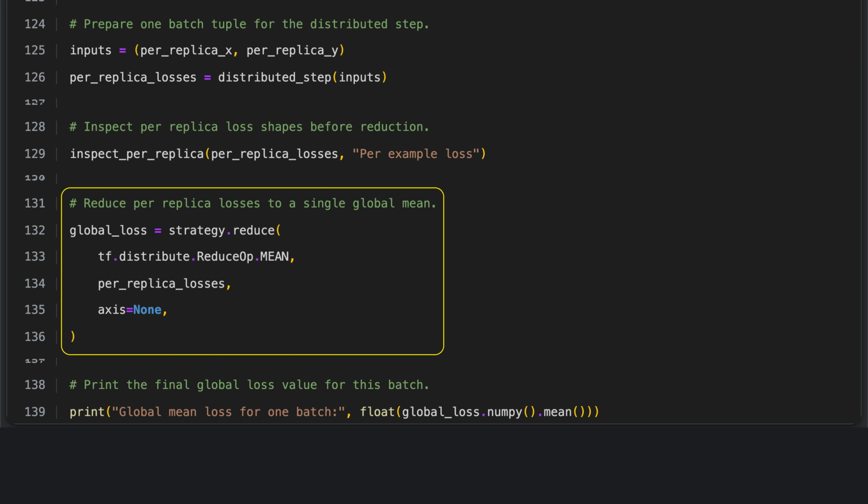We choose the mean as the reduction operation to average the per-replica losses, which are the individual losses from each device. By setting the axis to none, the method reduces across all replicas and returns a single scalar value. This final global loss summarizes the model's overall performance across all devices.